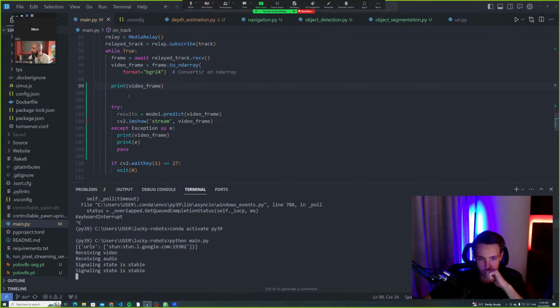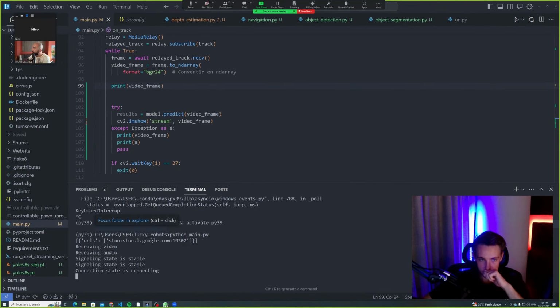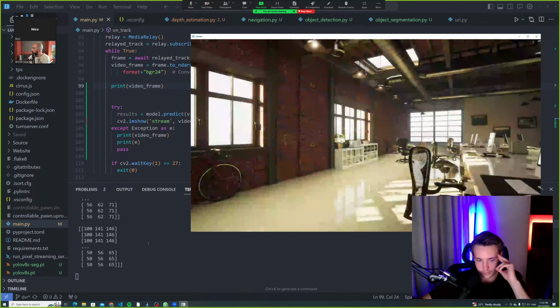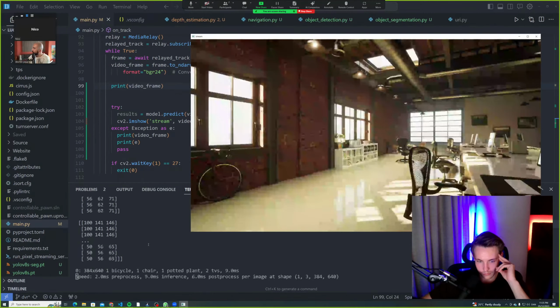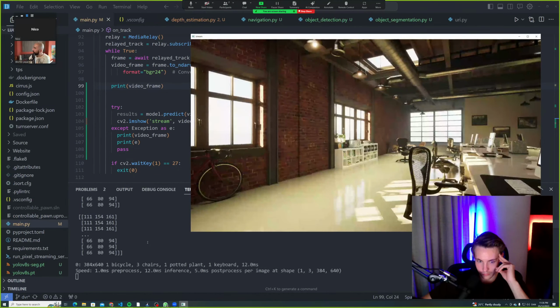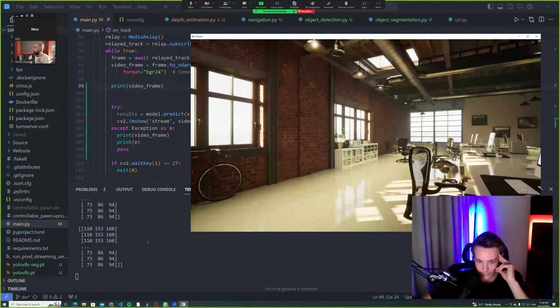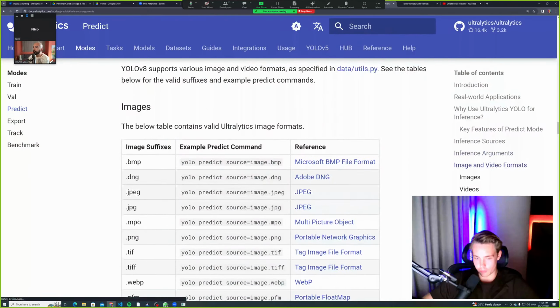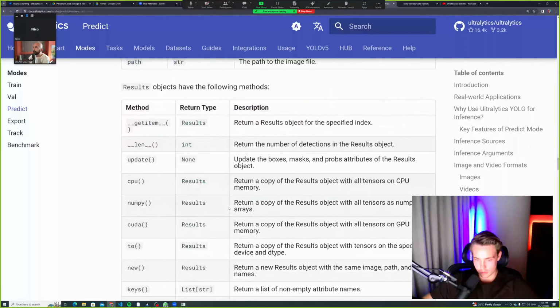My server on my side is fairly stable. It hasn't crashed at all. But if you're printing the video frame, sometimes even terminals crash because of the buffer. They can't buffer that much text. I don't know how Cursor is handling that. I think I can set an argument for that. I think it's verbose, something like that. Let me just check.